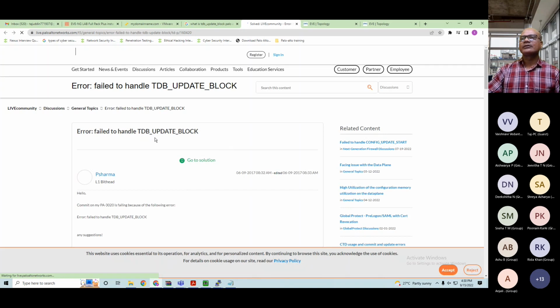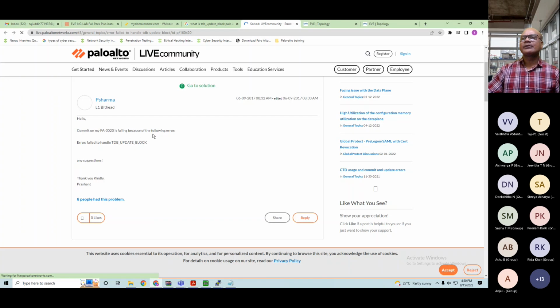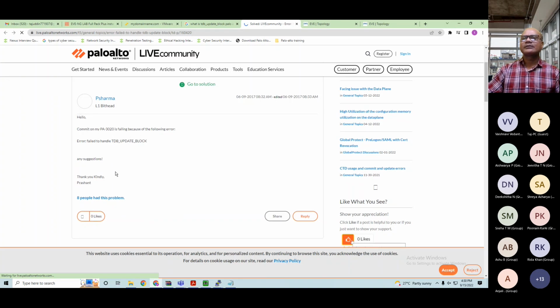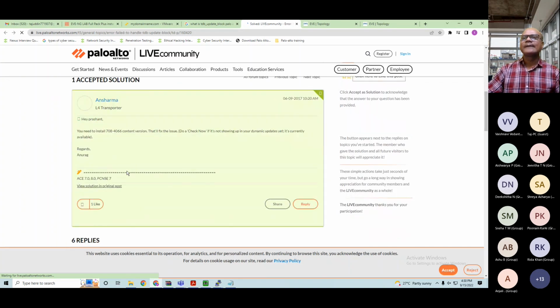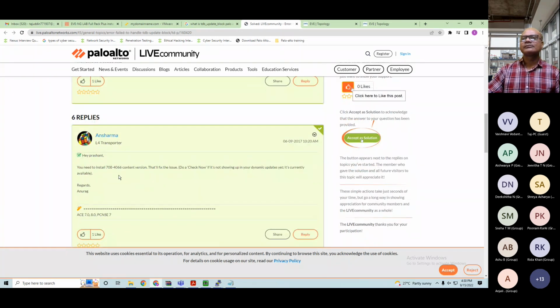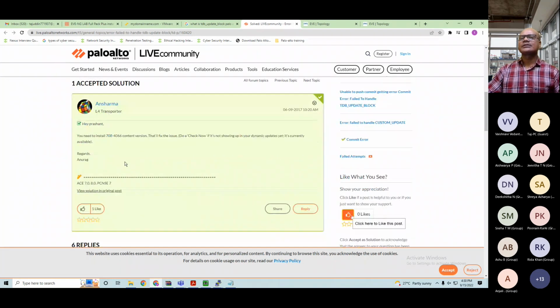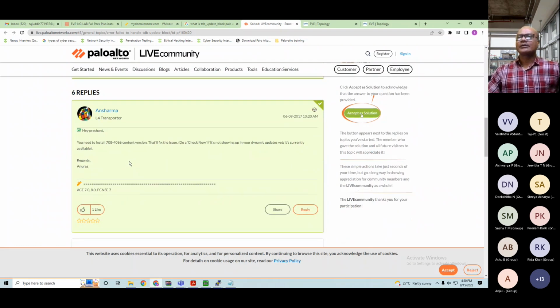Let's see. Same error, right? Can you see? Commit on Palo Alto is failing because of the following error. Need to install the 7.0 content version. That fixes the issue. Need to install this 708-406. Let me check this.